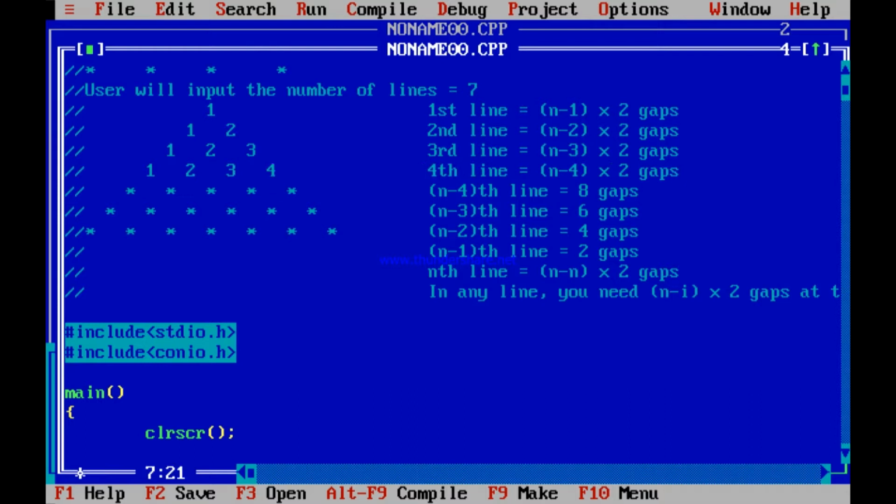Similarly, in the fifth line we should have 1, 2, 3, 4, 5, and so on. It should continue. So in the sixth line there should be 1, 2, 3, 4, 5, 6. No doubt about it. You should start thinking how to write this program. Similarly, in the last line 1, 2, 3, 4, 5, 6, 7. So how to write this program?